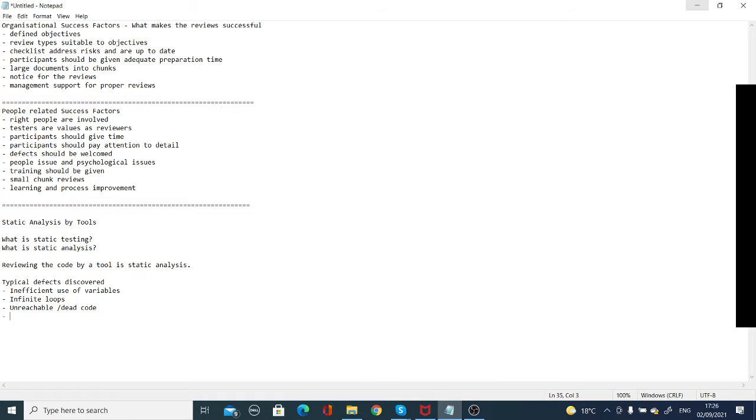Inconsistent component module interfaces. You are using components but you have inconsistency, there is no consistency of declaring. Overly complex constructs. Sometimes the code can be written in a simple way, but the developers might make it so complicated. If it is complex, this kind of defect we can find.